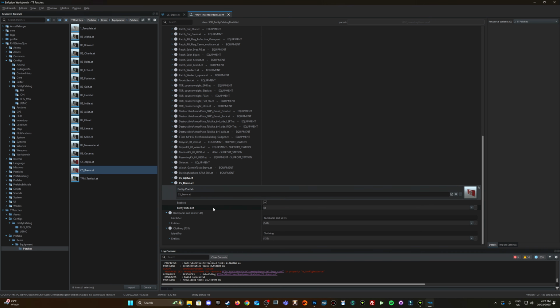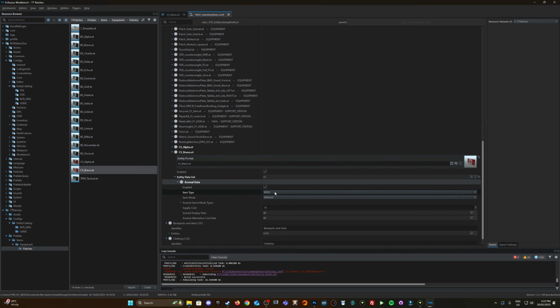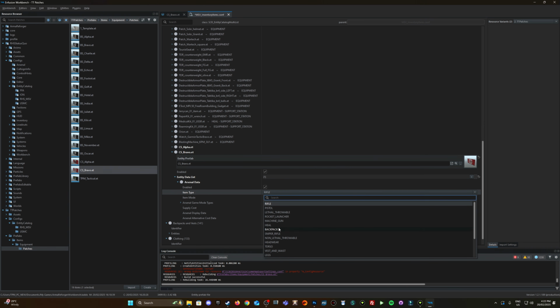Just below it in the submenu, under the entity data list, I'm going to hit the plus on the right hand side and go to arsenal item. I'm going to expand the arsenal data and item type. I'm just going to change this to equipment.